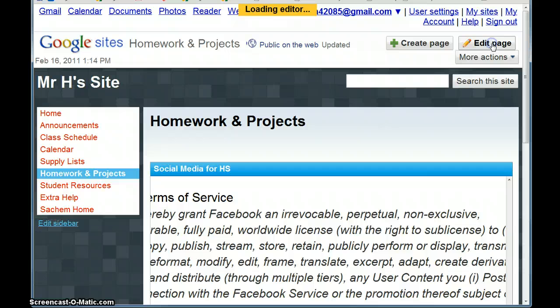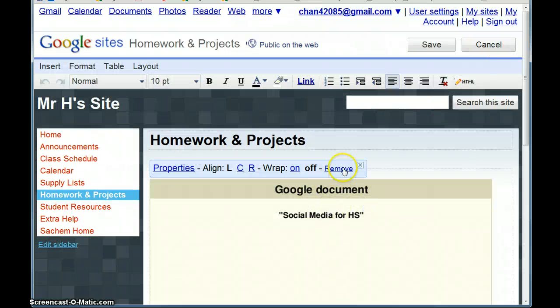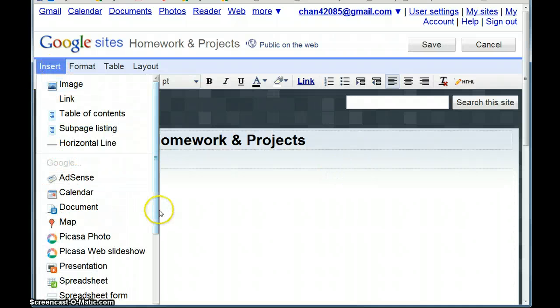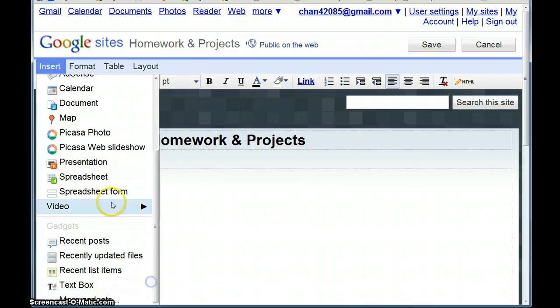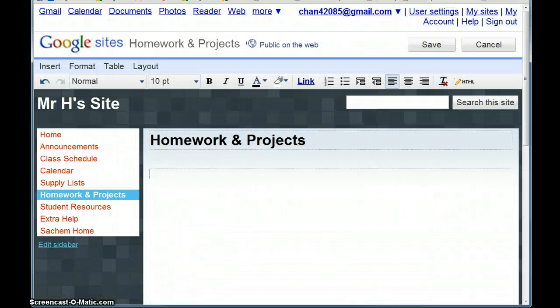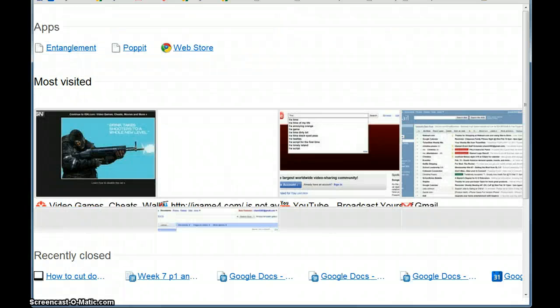Okay, I'm going to go to edit page. Let's get rid of that. I'll show you the next thing. Remember, you just click on something. You have your properties here. I also have remove. Okay, go to insert. I could also do a form. I can also do videos. So if I want to insert a YouTube video, I can just go and find that video on YouTube. So I'm going to go ahead and do that.